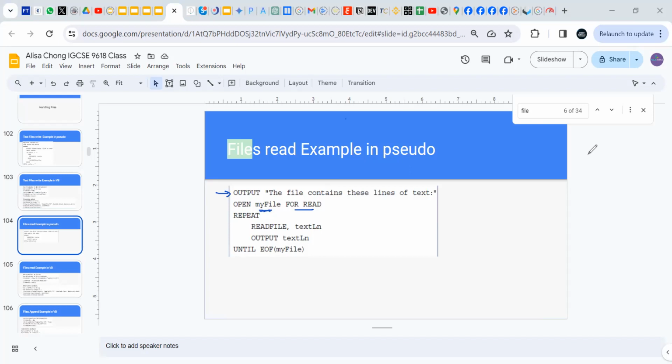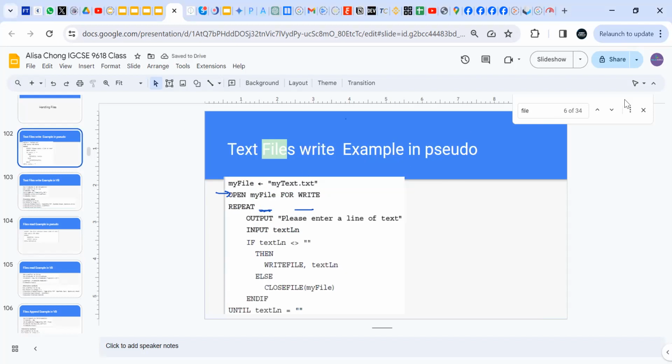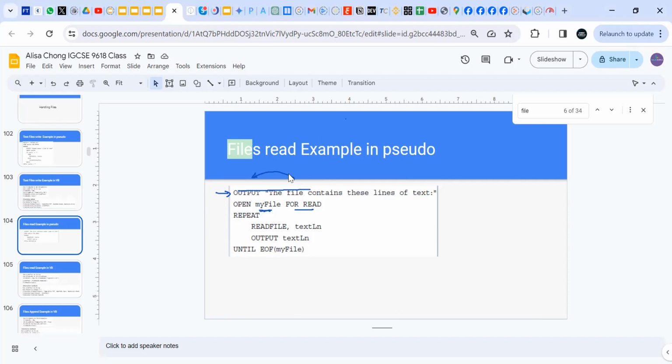Same exactly, Alisa, like here. So you see here, this is my file. This time I declare it as a string and then I put the text name inside it. When I want to read the file, I tell it, open my file for read instead of open my file for write. And then I will do a loop, because the file typically has a lot of lines, or possibly only one line, right? So instead of write file, I say read file this way. And then I pass it a variable that the read file function will put something inside. So it will go to the file, read the line, and store what it reads inside the variable text line.